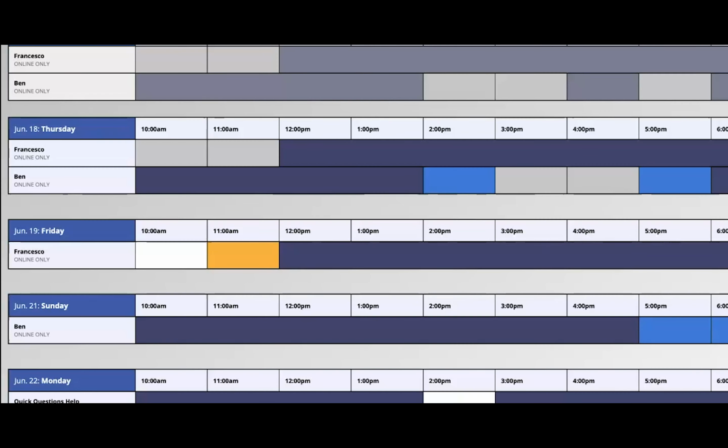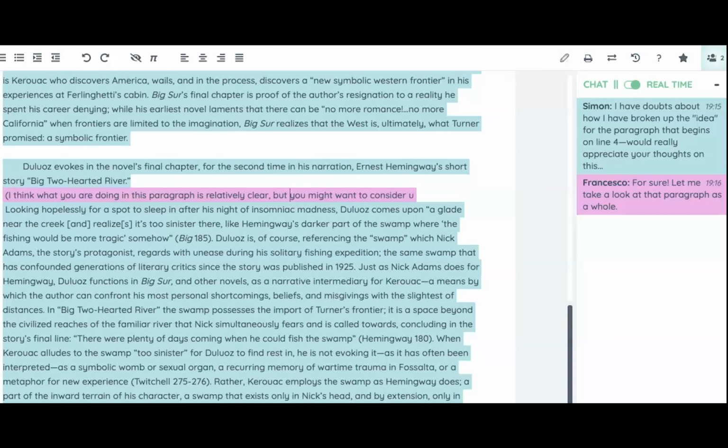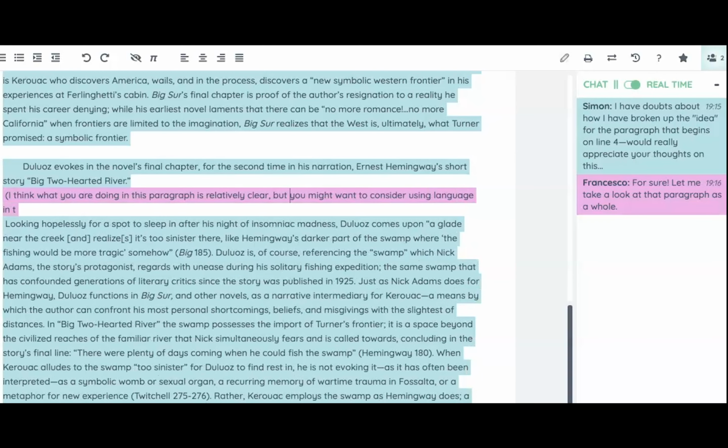If you schedule an online appointment with the Writing Center, open your yellow appointment in the schedule and click Start or Join an Online Consultation. Online sessions are synchronous, meaning you and your tutor will meet at the same time in a digital space where you collaborate on your writing project.